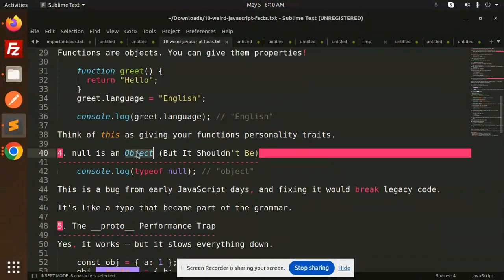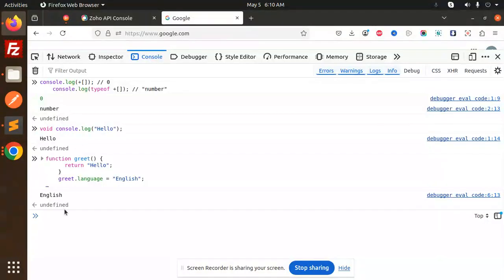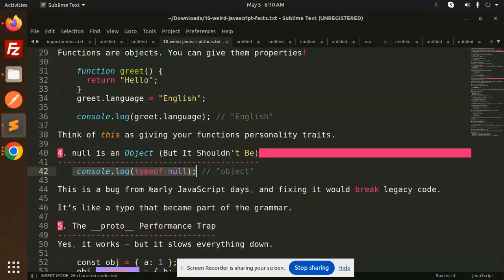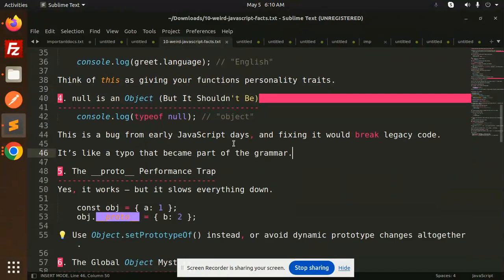Null is an object, but it should not be. So let's take a look, is null an object or what? typeof null, and it's an object. This is a bug from early JavaScript days, and fixing it would break legacy code. It's like a typo that becomes part of the grammar.